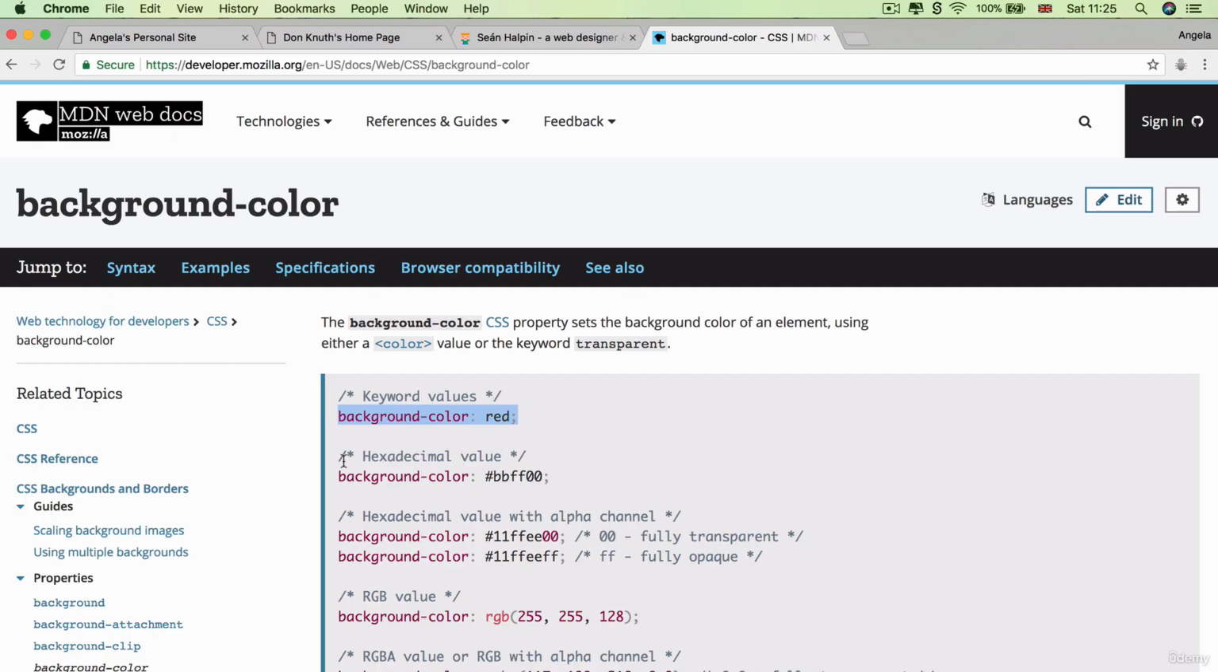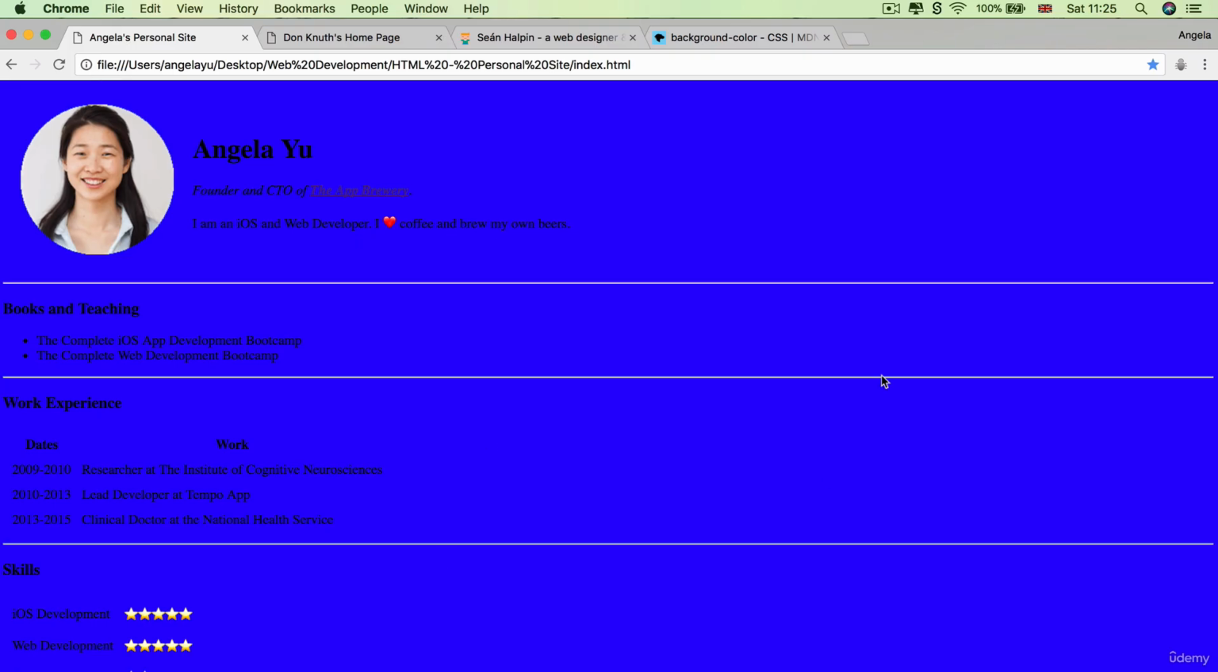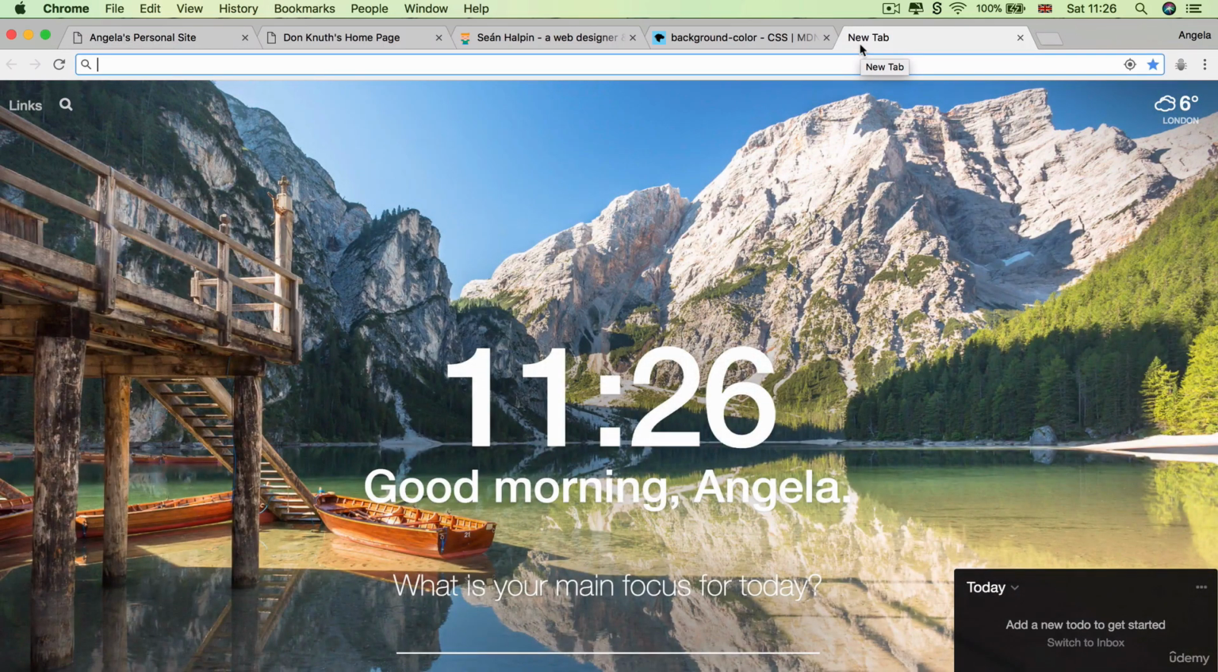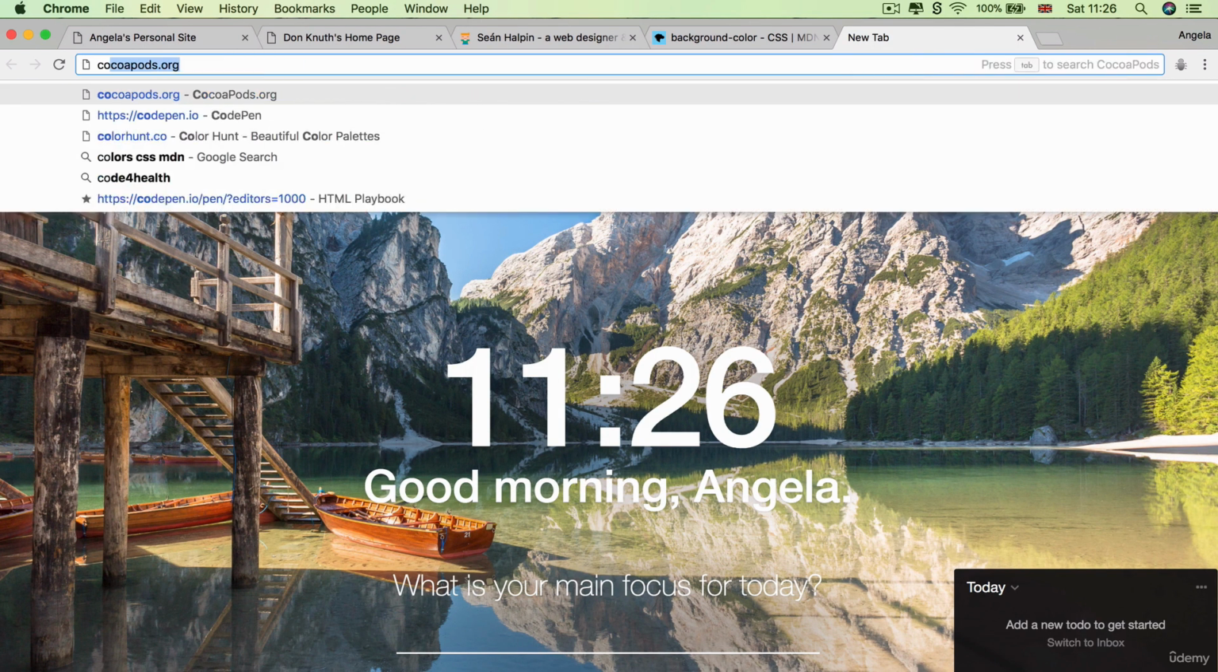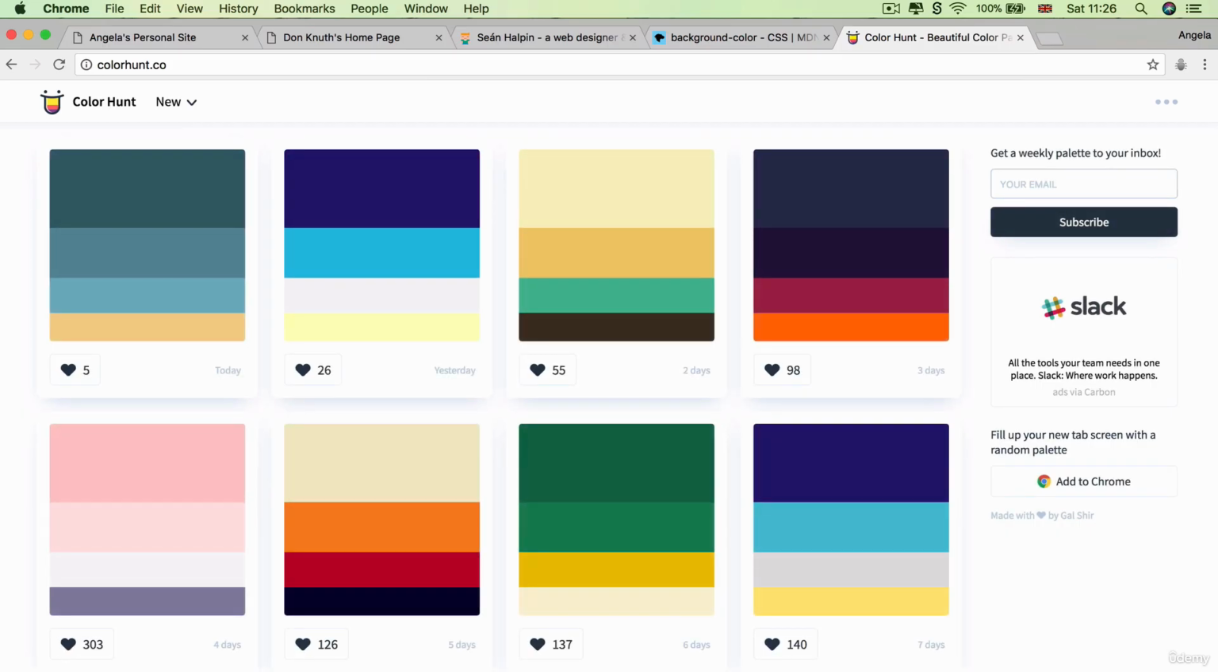Now, as it shows, we can also do this using hex values or hexadecimal values. So we can replace this really ugly looking blue with something that is custom. And a really good tool for finding beautiful colors and beautiful color palettes is a website called colorhunt.co. And here you've got professional designers who've curated some of their favorite color palettes, and they've provided the hex codes to implement them in your own designs.